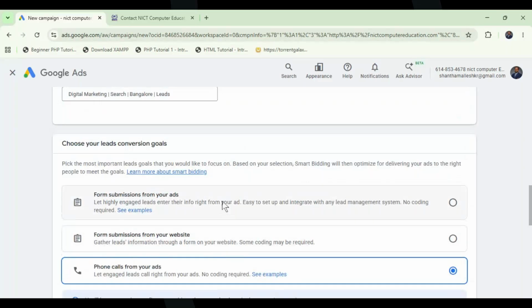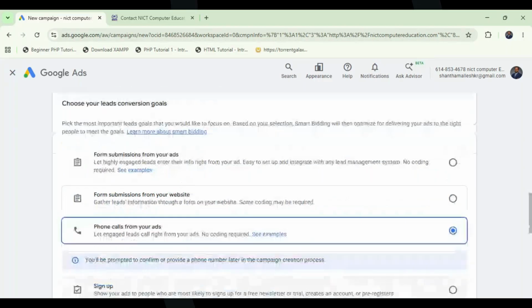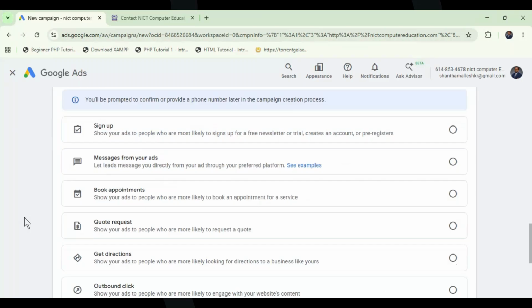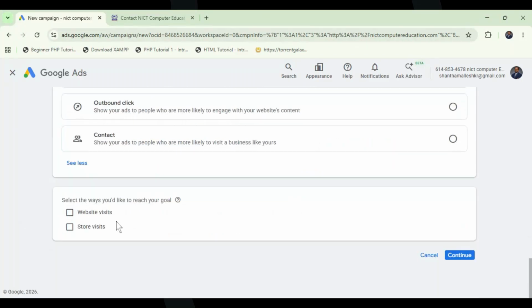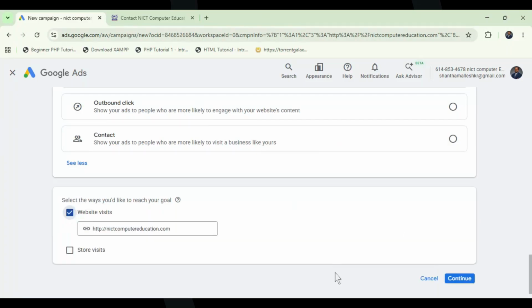Okay, so here you have to choose your leads conversions. In this example, I selected phone call from your ads. Once you have selected, it asks again and you can continue. Select the way you would like to reach your goal, through website or not. So select.